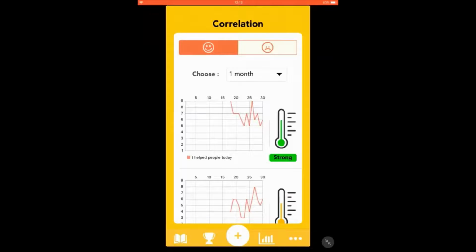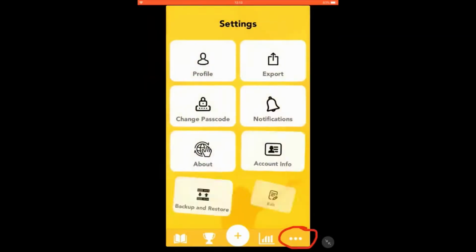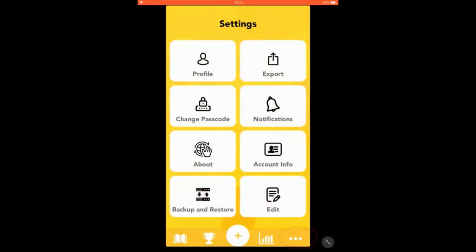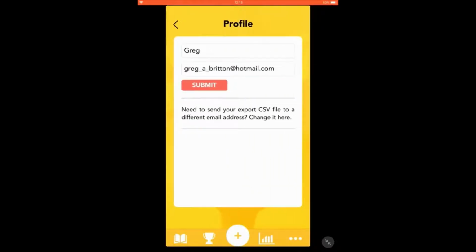And then finally, you have the settings menu, which is in the bottom right hand corner. This does vary for standard and premium users. There's some additional functionality for premium users. For everybody, you can go in and select your profile. This effectively changes your email address for when you want to do a data export.